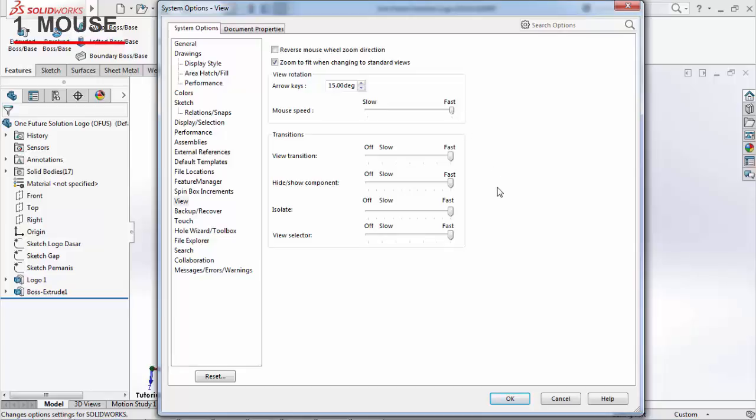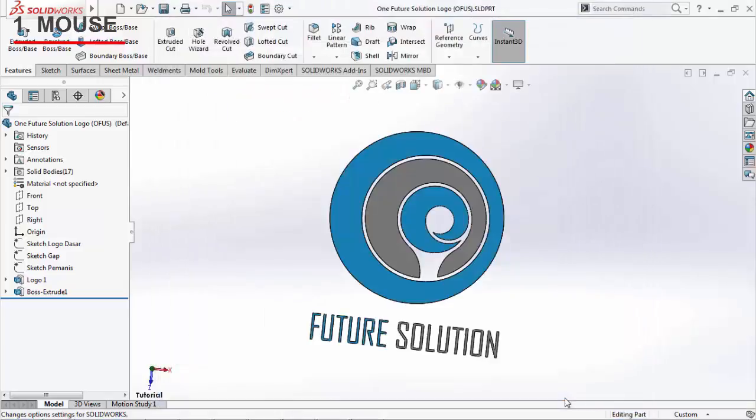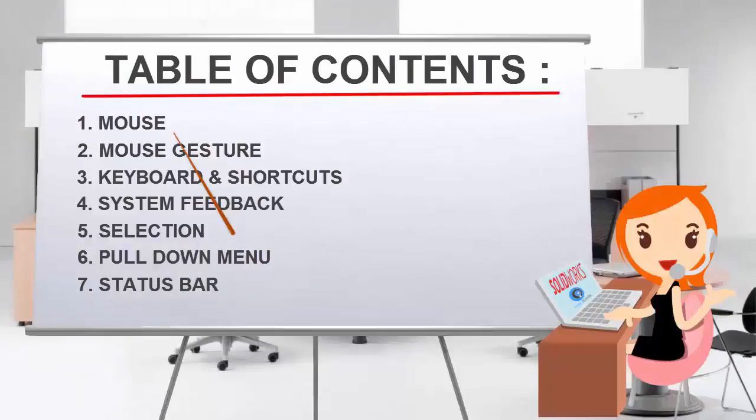Okay, to close this setting window, we can click Cancel. Yeah, there's the mouse function explanation. Number 2. Mouse gesture.